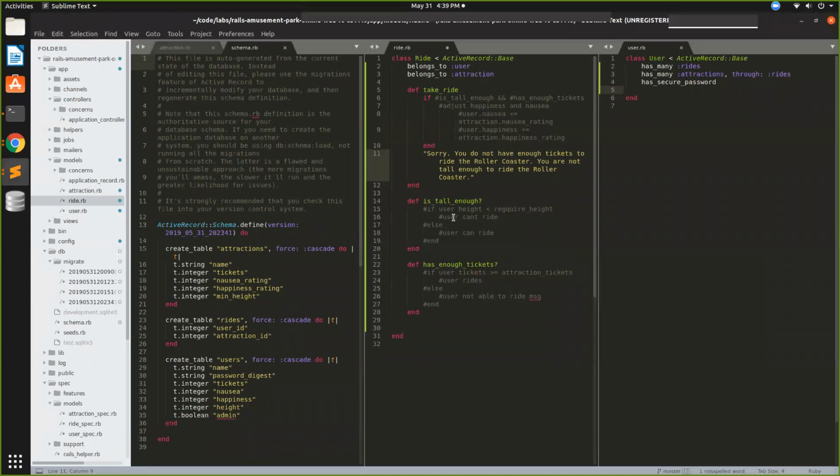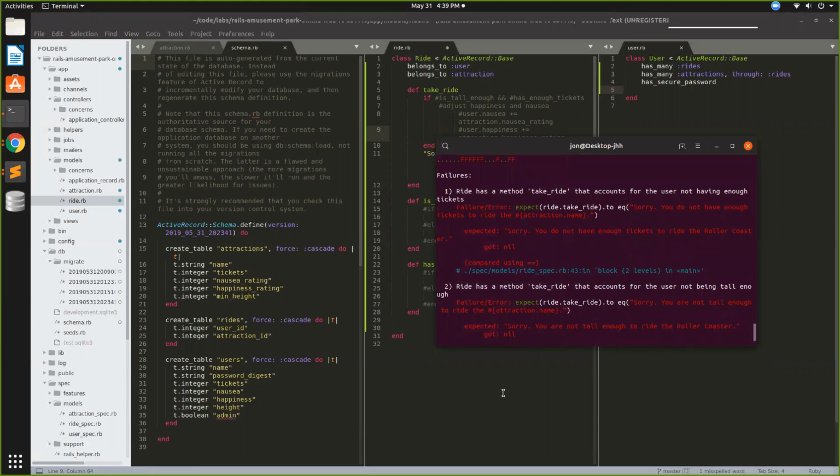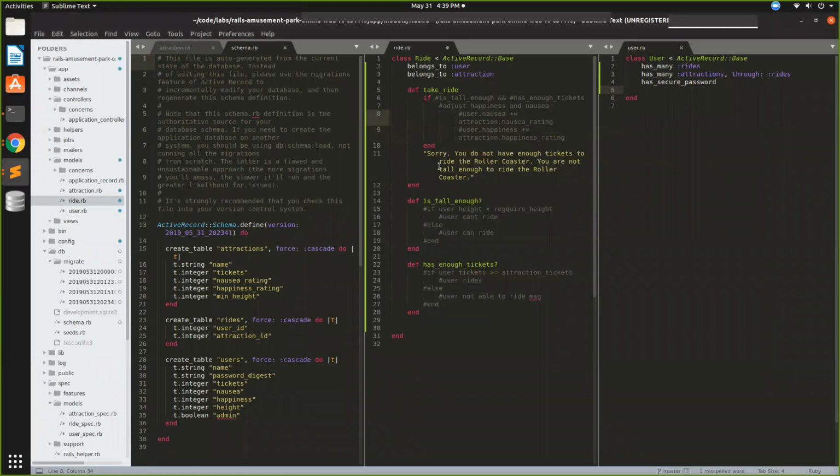Do we need if-else cases here for when one is true and the other isn't, so they get the specific message? Yeah, it does. In the case of a user being tall enough but not having enough tickets, they need to get the ticket message.